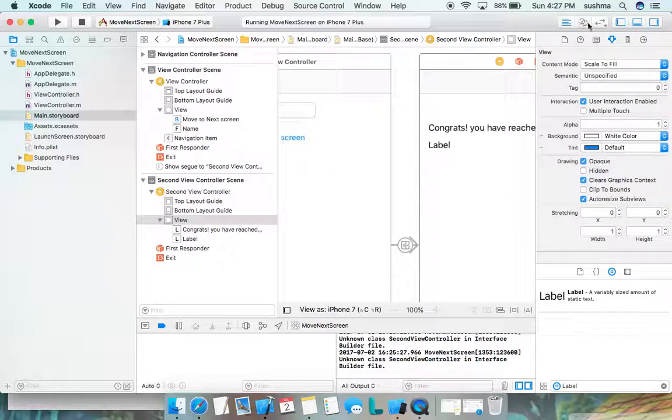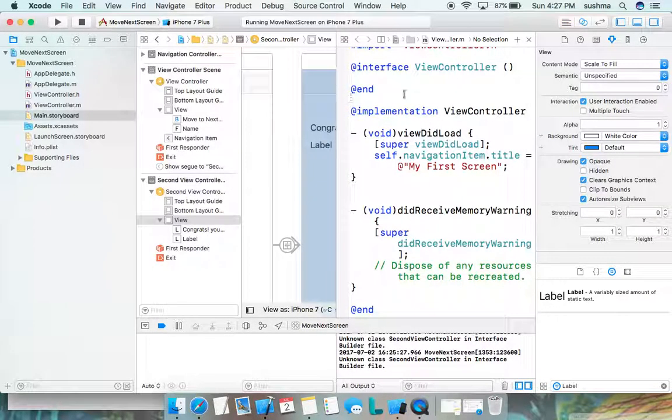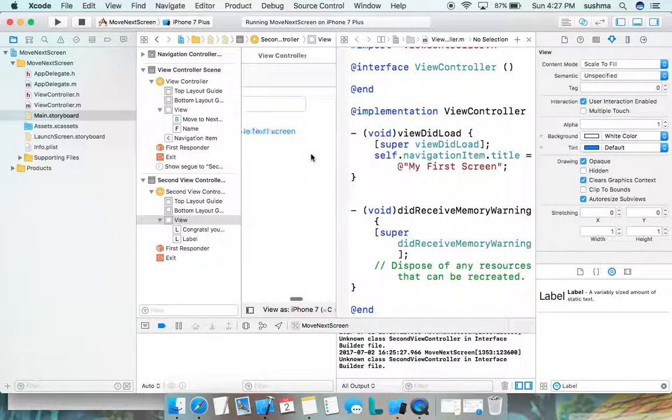So what I'll do is I choose this, which is the assistant editor. When I choose this I'll get two screens, where one screen will be this and the other screen will be the code screen, so that it will be easy for me to control drag and make connections. So I click on this. See, here is my code screen and here is the main storyboard.